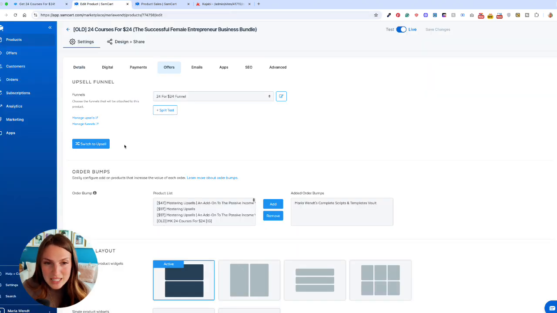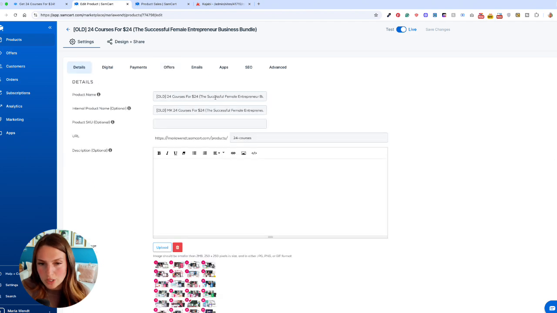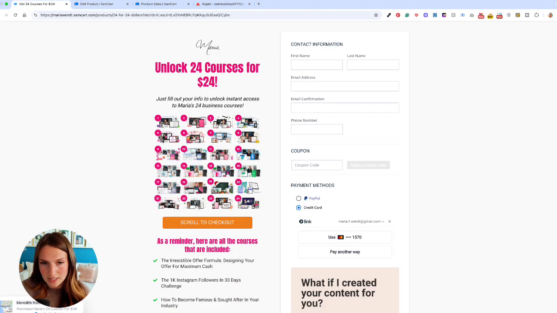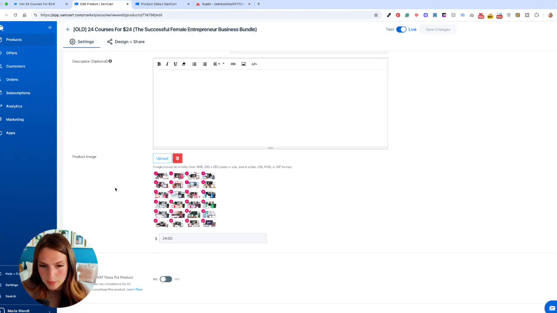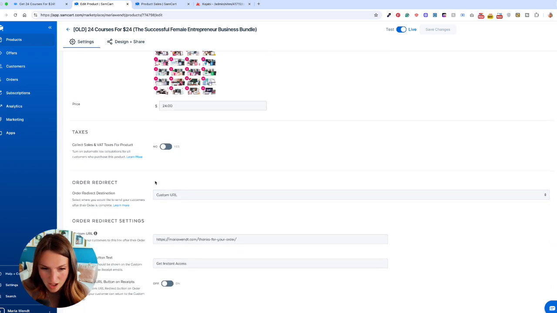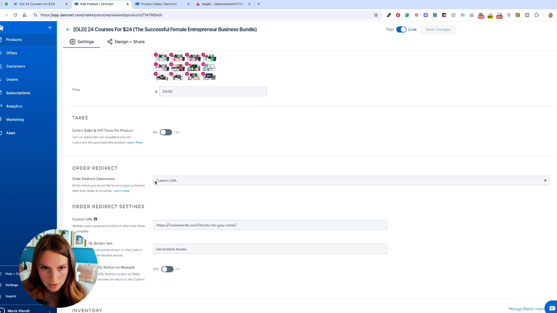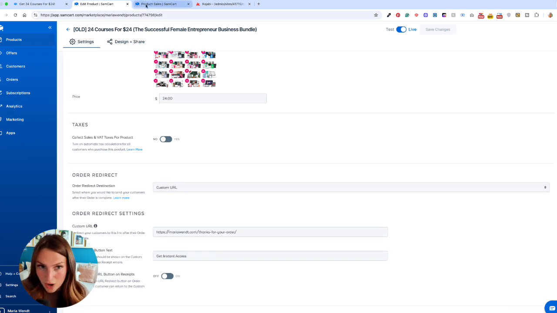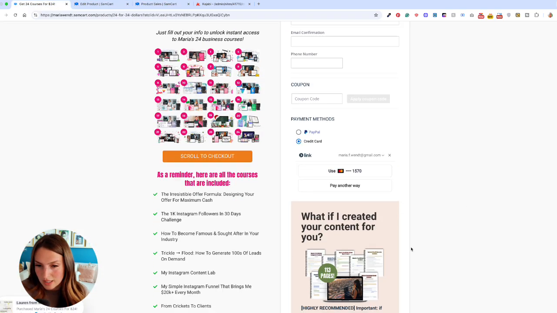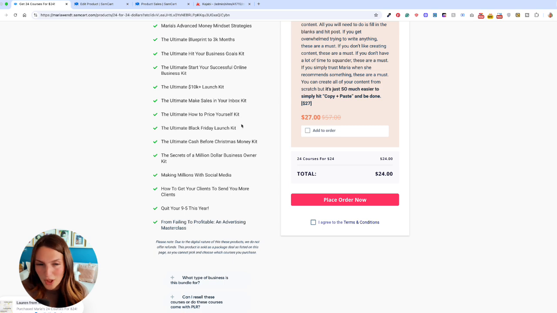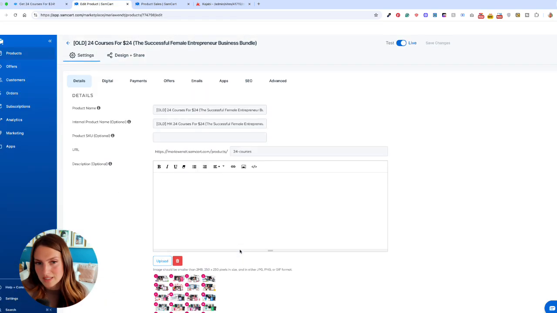So this is Samcart. You can see here, it's called the 24 courses for $24. You can see here, it's the same product. And then here's the product image. This is not complicated stuff. You put the price in right here, $24. That's how when you go over to here at the bottom, it says $24. I'm not smart at this stuff at all.